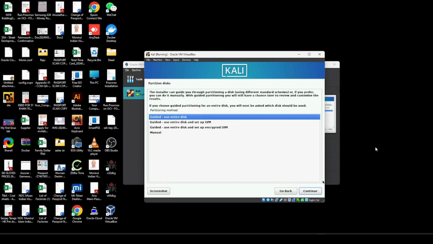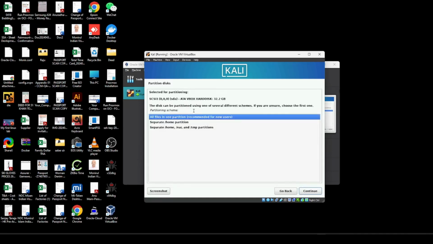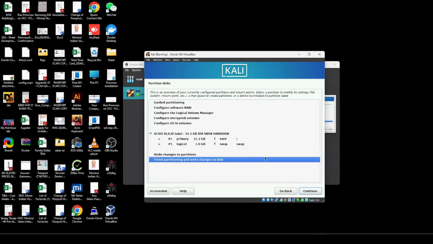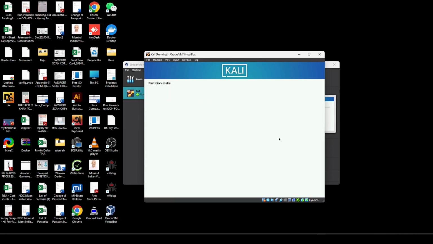So the partition, whatever it is suggesting from the Kali Linux, I follow that only. As a beginner, I don't need to make it complex. So whatever you see on the screen, you just follow and do. If anything is different, you can ask me. Like here you see, just read and select whatever I have shown here.